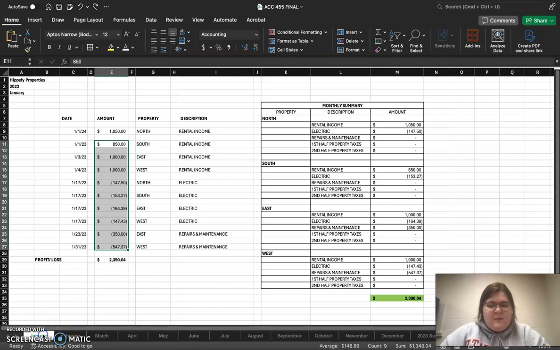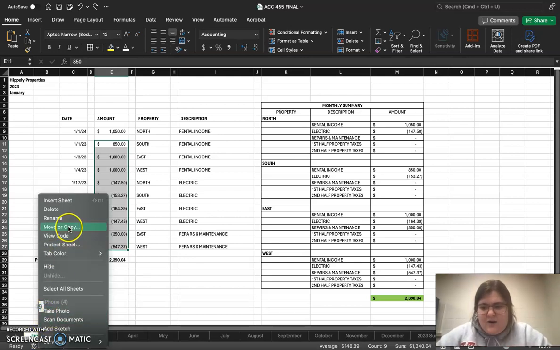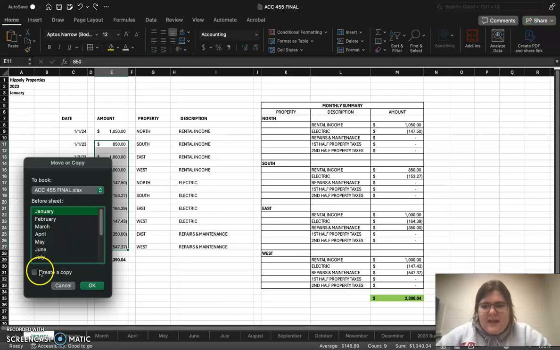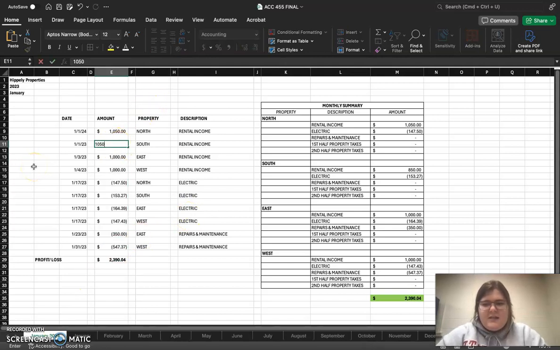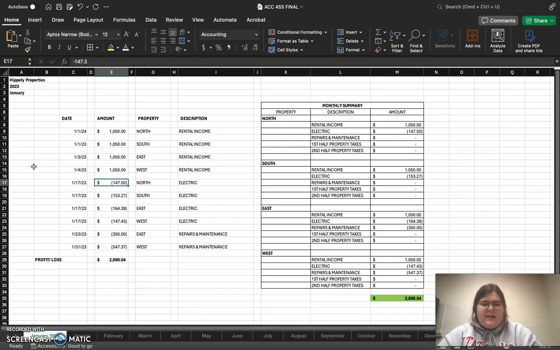A better way to do this, to keep track of our audit trail for 2023, is to right click there, choose move or copy, then create a copy and hit OK. We can name this January 2024, and then put all of our 2024 data in there. Let's go ahead and do that: 1050, 1050, and 1050. Let's say that electricity has gone up quite a bit, so we can just create some made up numbers here.